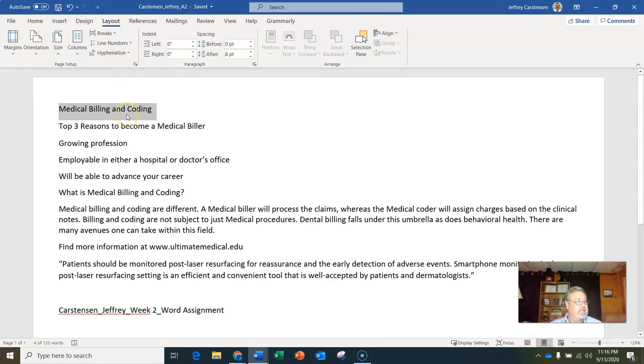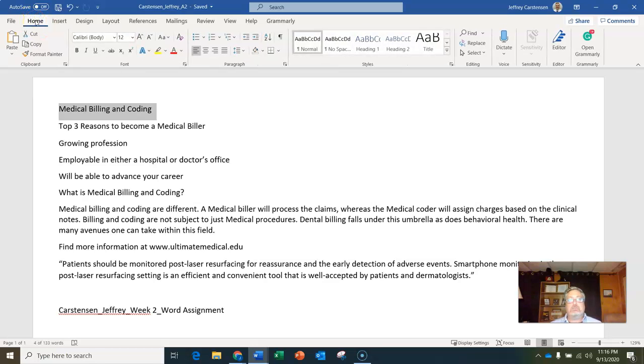We're going to align it in the center, and we're going to change that font style to size 18. All of those are located on our Home tab. The Home tab up here is on the left-hand side. Click on Home. Click on Center right here underneath the paragraph.